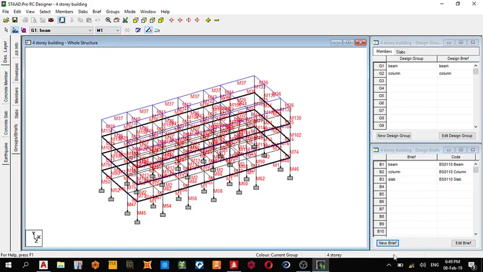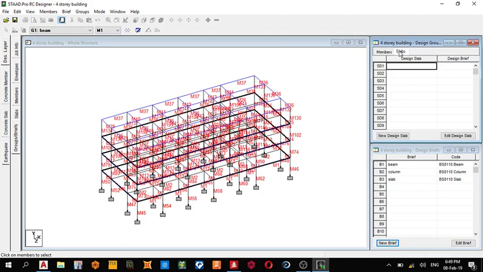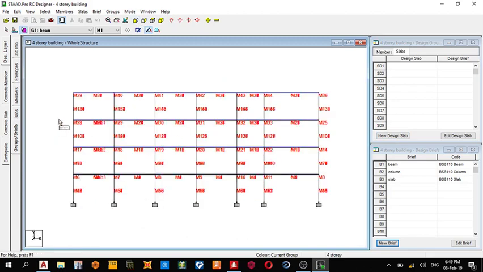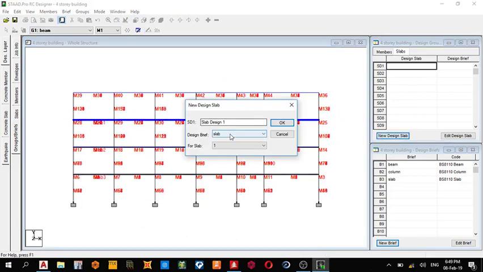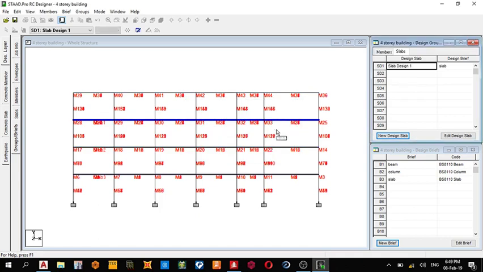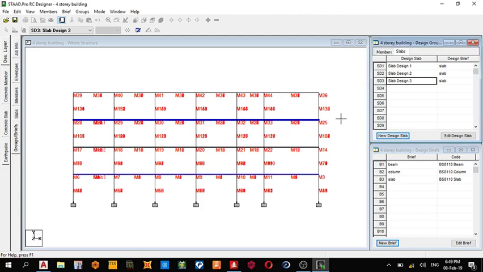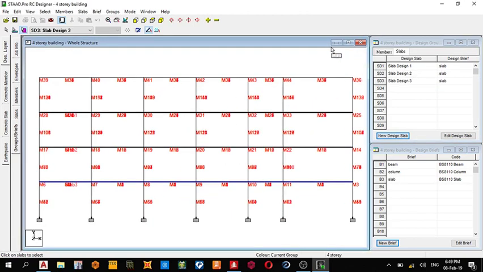Next thing is to form slab. New design slab, so you come here, take the slab, highlight, new design slab, slab 1. You can do the next one again, slab 2. Then slab 3. Okay, so I'm done with that.